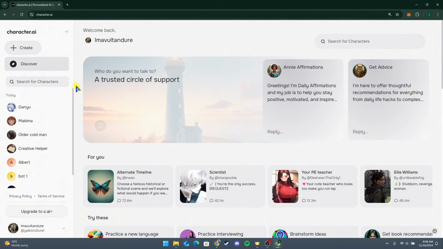Now, on the bottom left corner of your screen, you'll see a profile icon. Click on it and a drop-down will appear. From this, select Logout option.